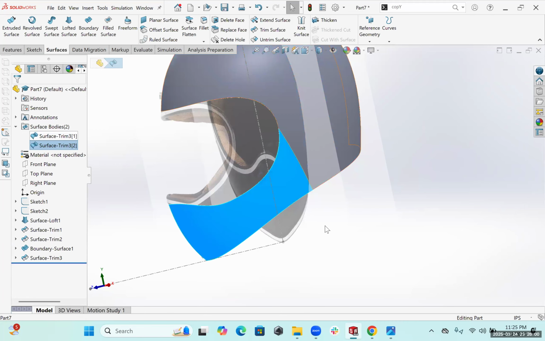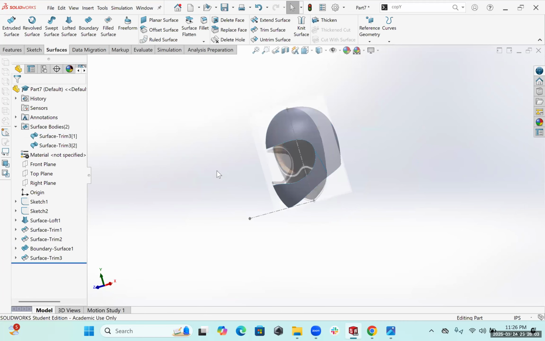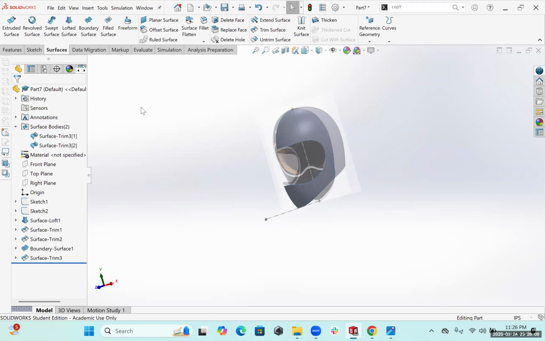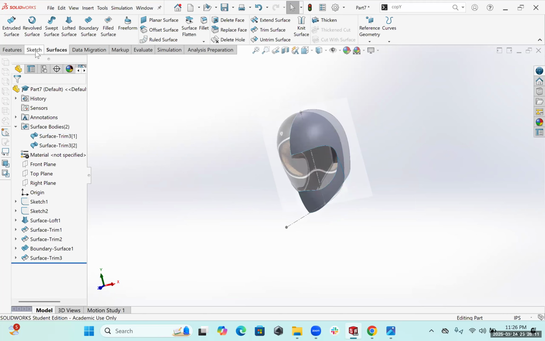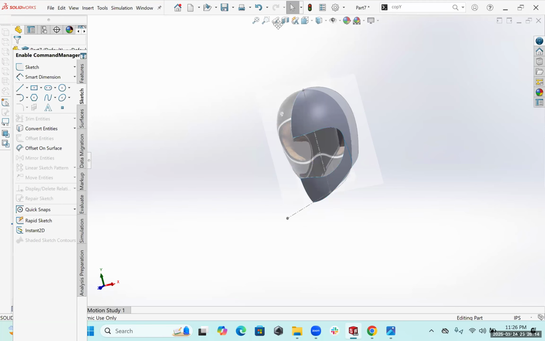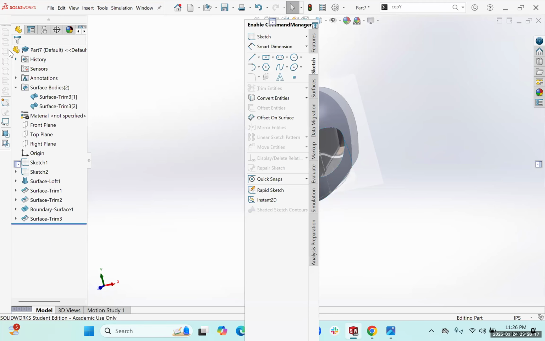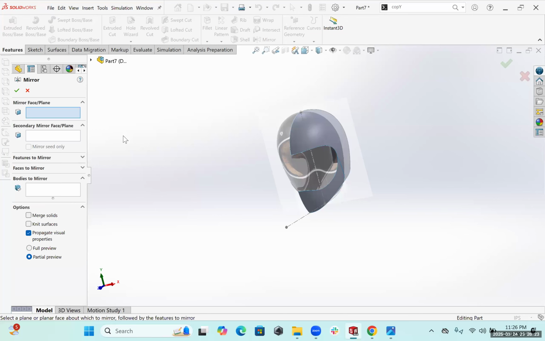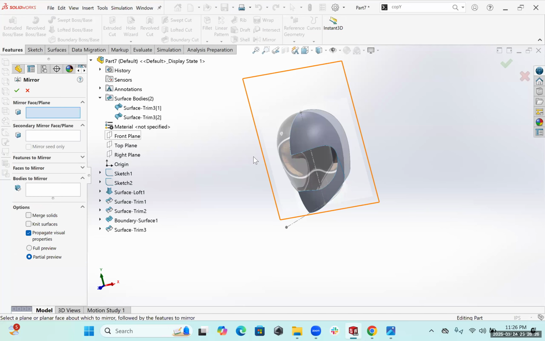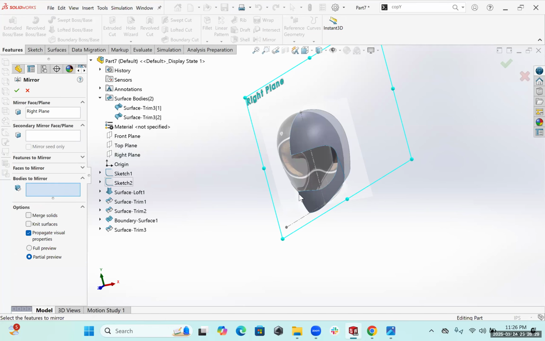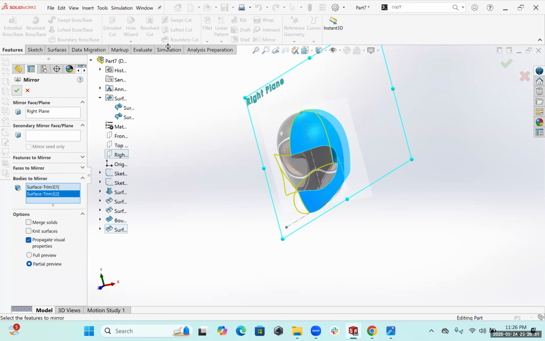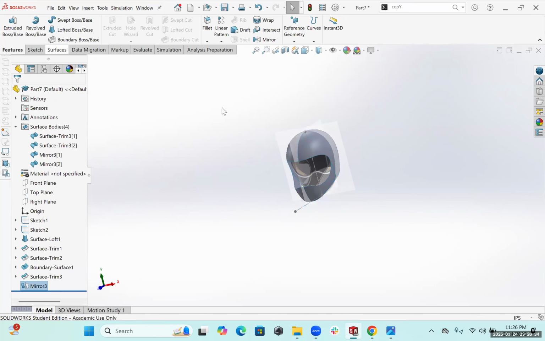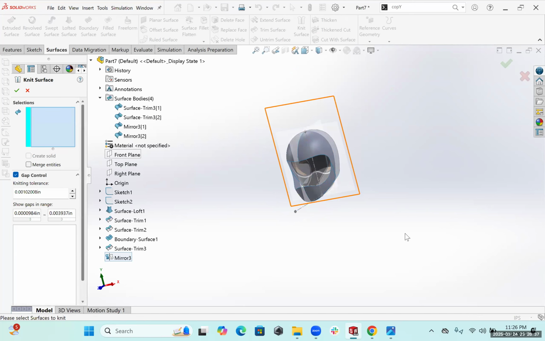All right, nice. So now we can mirror this over and stitch everything up and test out, see if we can thicken this, if we can create a solid. So mirror. Mirroring plane and bodies to mirror. We have two surfaces and we'll knit. So this one, we cannot create a solid in our knit because we have a bunch of openings. What we can do is to thicken.